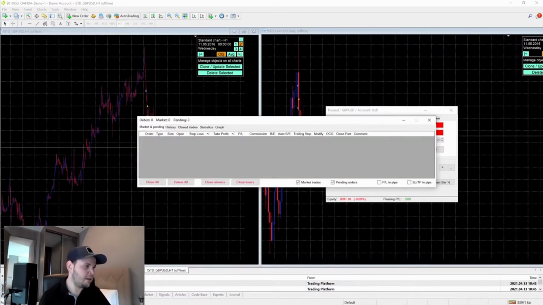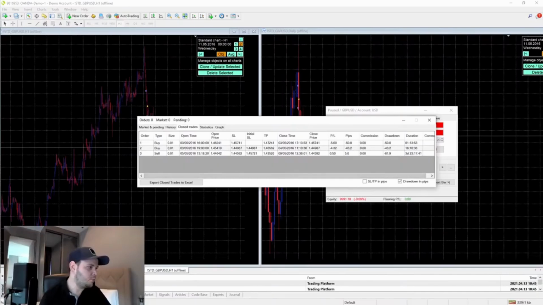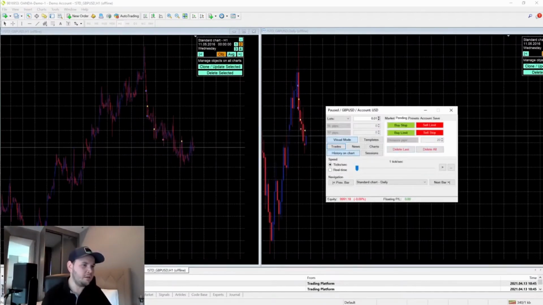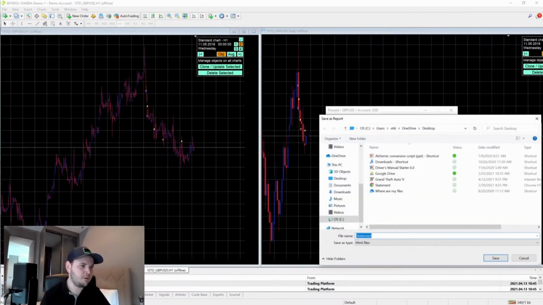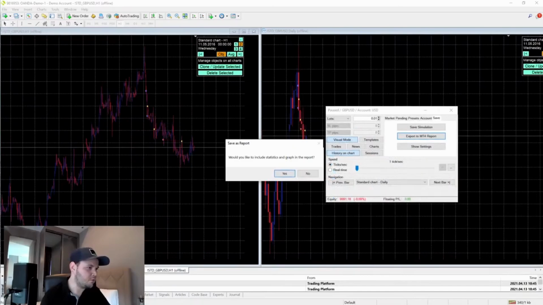Now, if we go into trades, we can see our closed trades over here. So what you can do is export these to Excel. But the other thing you can do is go here into save. You can save your backtest, like we said, or you can export the reporting if it already exists. That's cool. The graph.